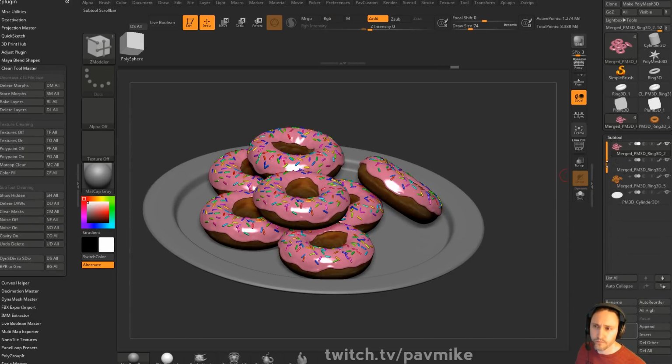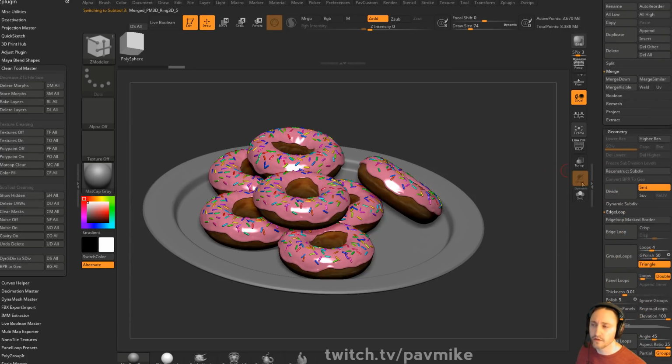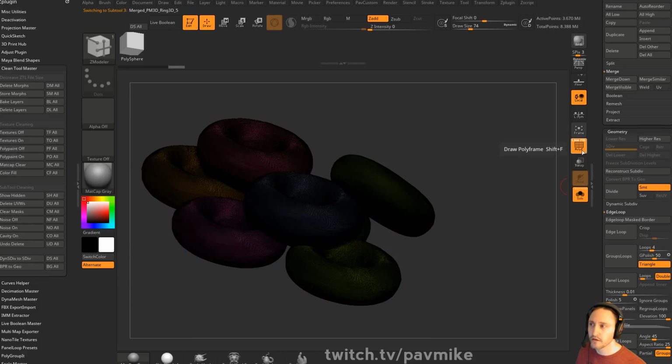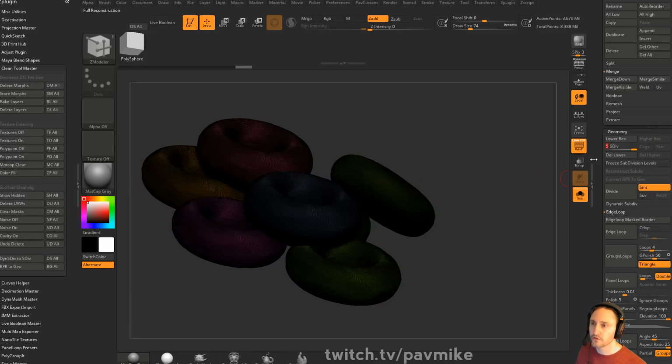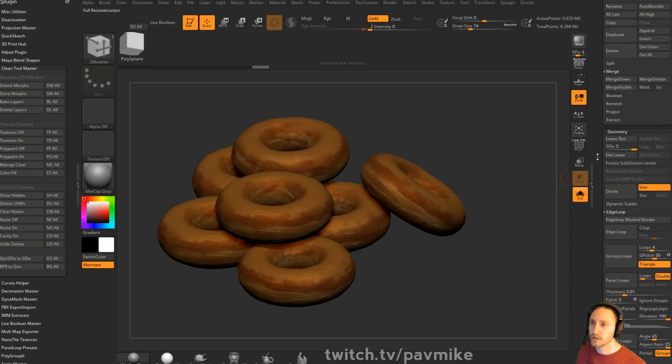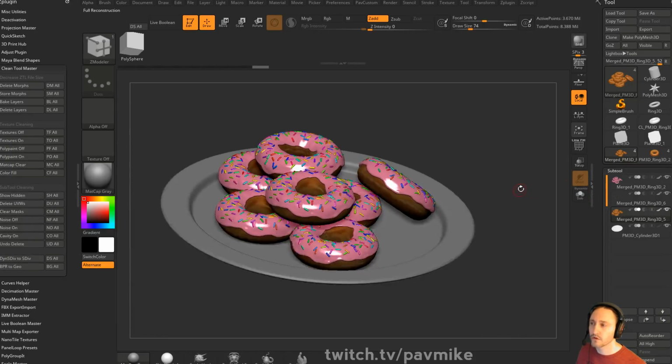Oh yeah, and like I said, you can do reconstruct subdivision on any of these. So if you select these donuts here, when you merge them down, we got rid of our subdivisions. You can go through here and just reconstruct these back down. And then you can go through and make your textures and bake them or whatever you want to. So you never really lose subdivision history. You can always reconstruct it back as needed.